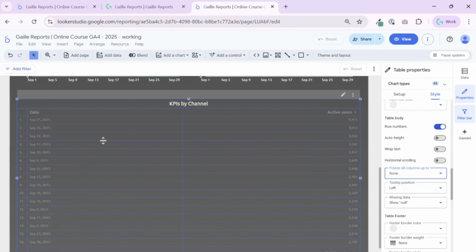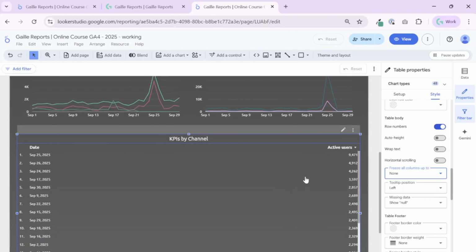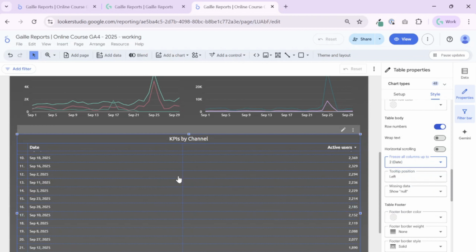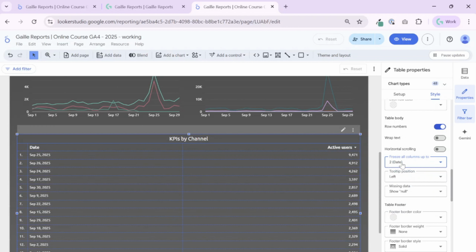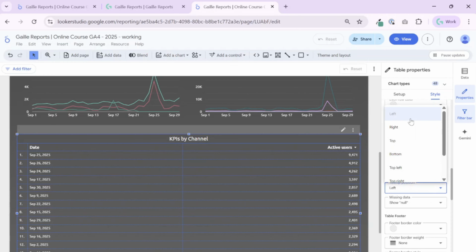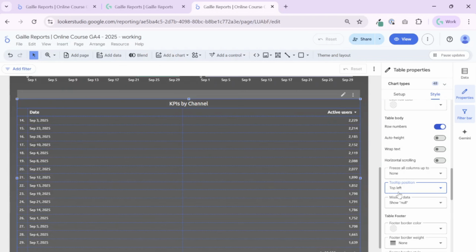If we don't freeze, we have the same. Don't know, to date. Okay, don't do it. Tooltip position. We don't have tooltips actually here right now, so we don't have it. So that is why it doesn't make sense for us right now. But if you have it, yeah, you can use it. Normally we don't have missing data.